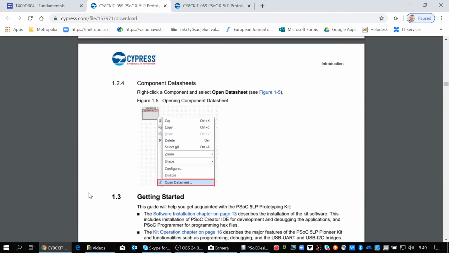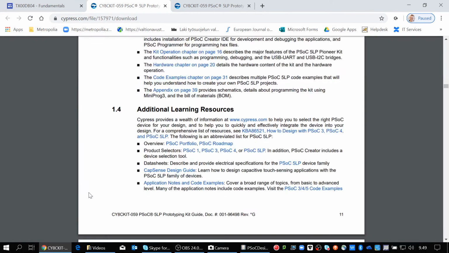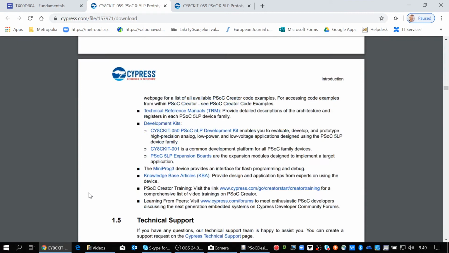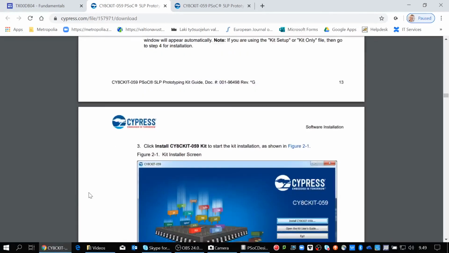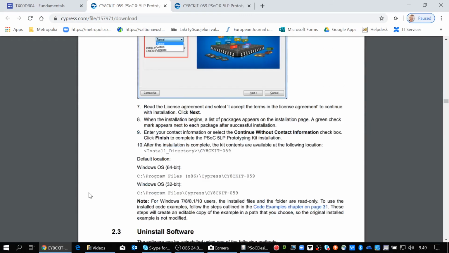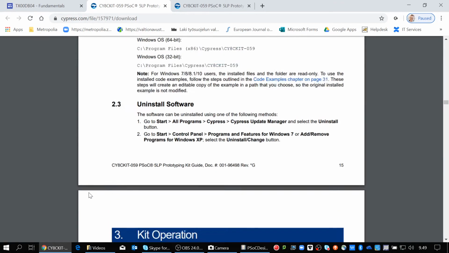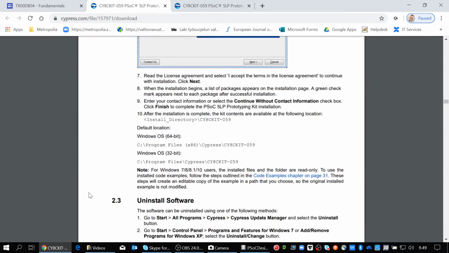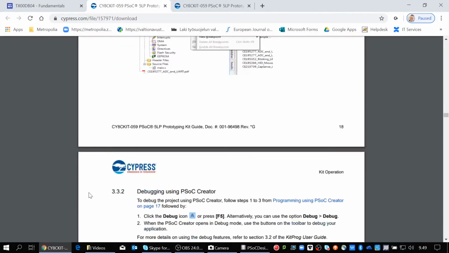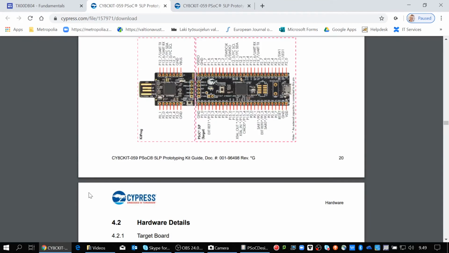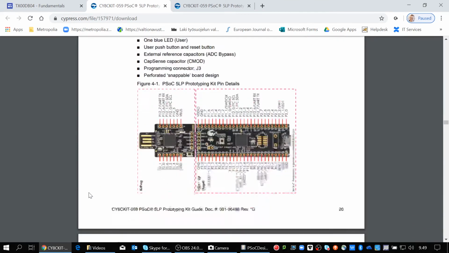Okay, how the component datasheets work. So this is the getting started guide. It's actually pretty good reading before going forward. Although, okay, you can also just start following my examples in the video. Okay, then yeah, board details.